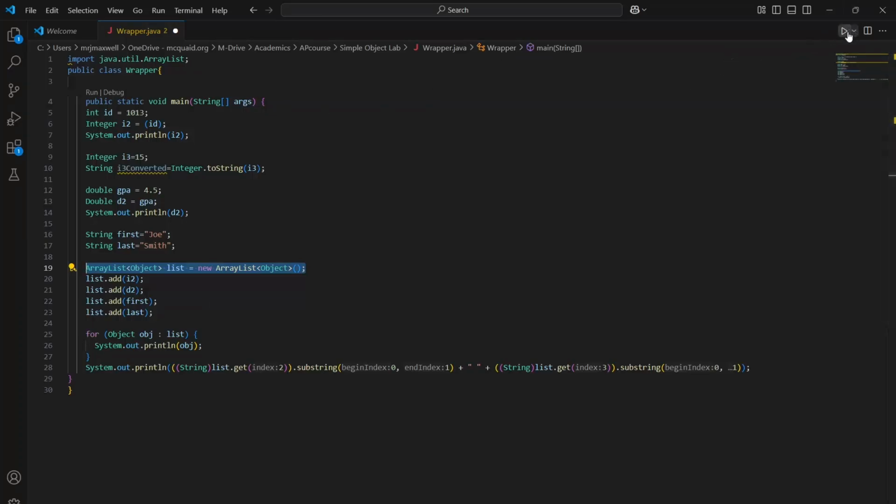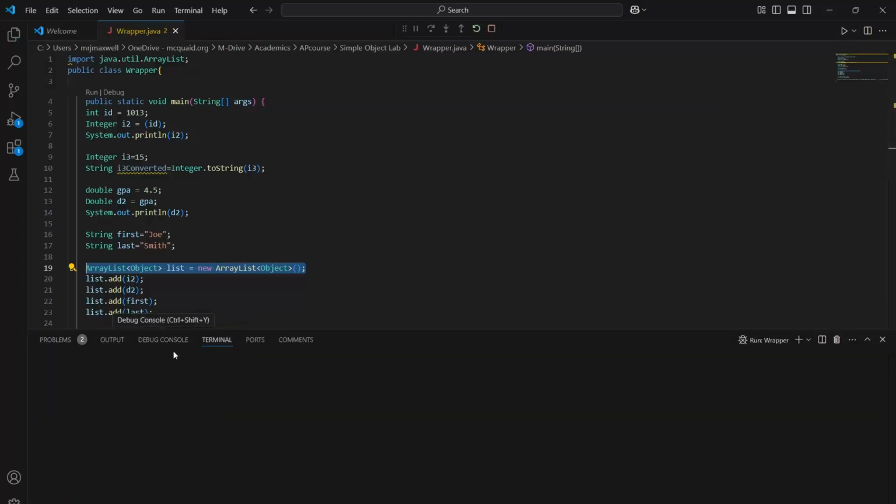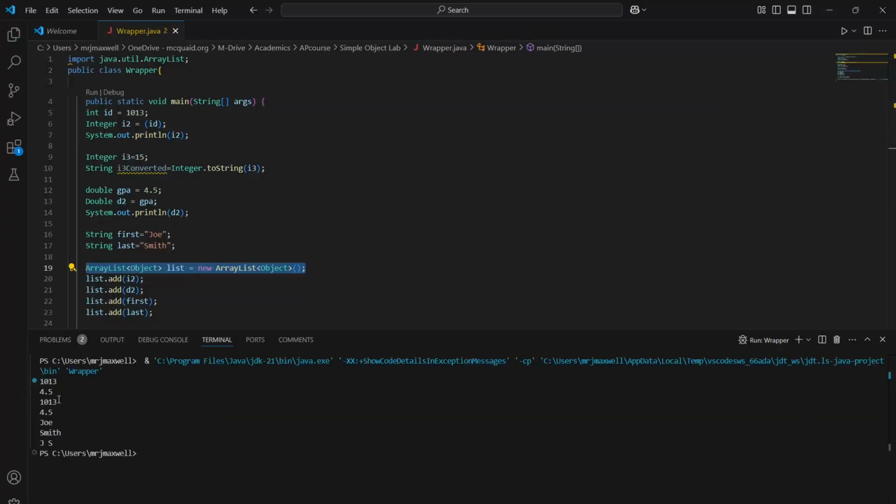So I'm just going to run it now, and we will just basically take a look. Here it is, the values here. And so I print out the value 1013, which is an ID, and I print out the value D2, which is the GPA 4.5, and then I print it all again using the for loop and including Joe Smith, which are the strings that I added to the array list of capital O objects.